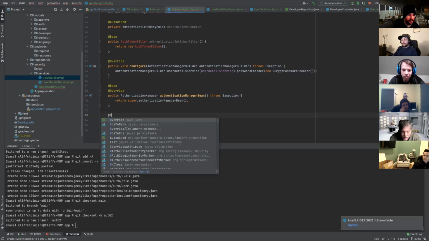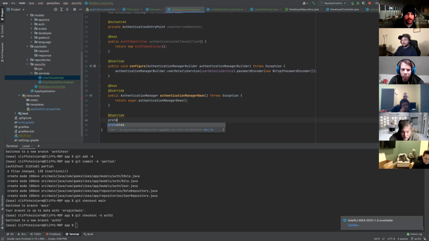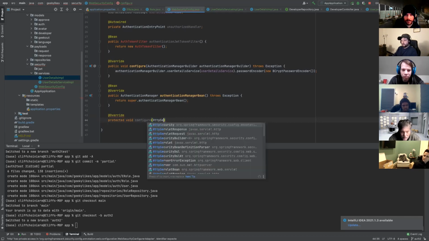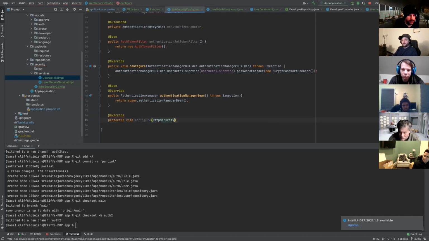That override protected void configure HTTP security throws exception.